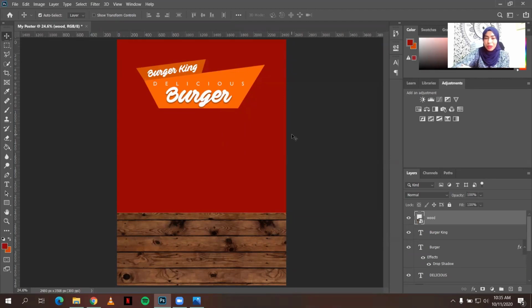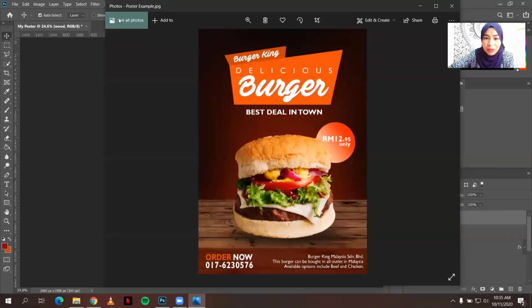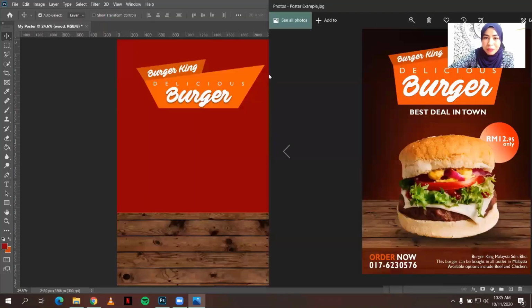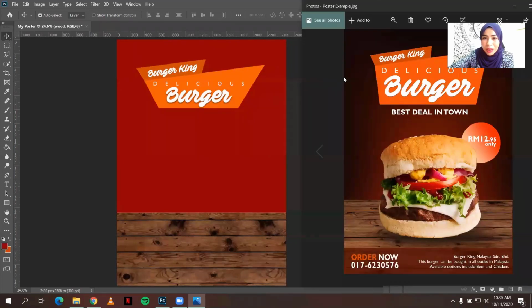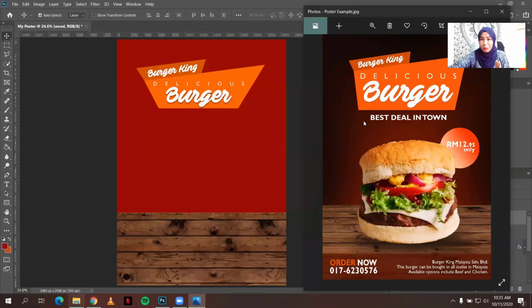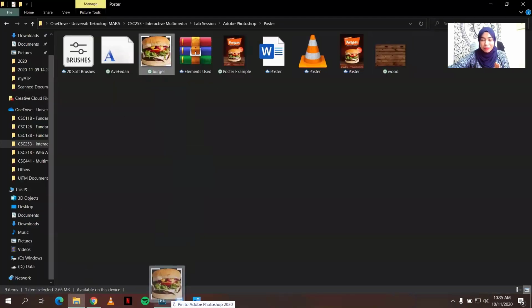Okay, but if I show you this, now take a look at this one and this image yang I bagi ni. Apa beza meja dia tu? Sekejap I tunjuk you all. Can you see the difference of the design of the meja? Tu tengok bila I letak burger. Let's say if I put in the burger.